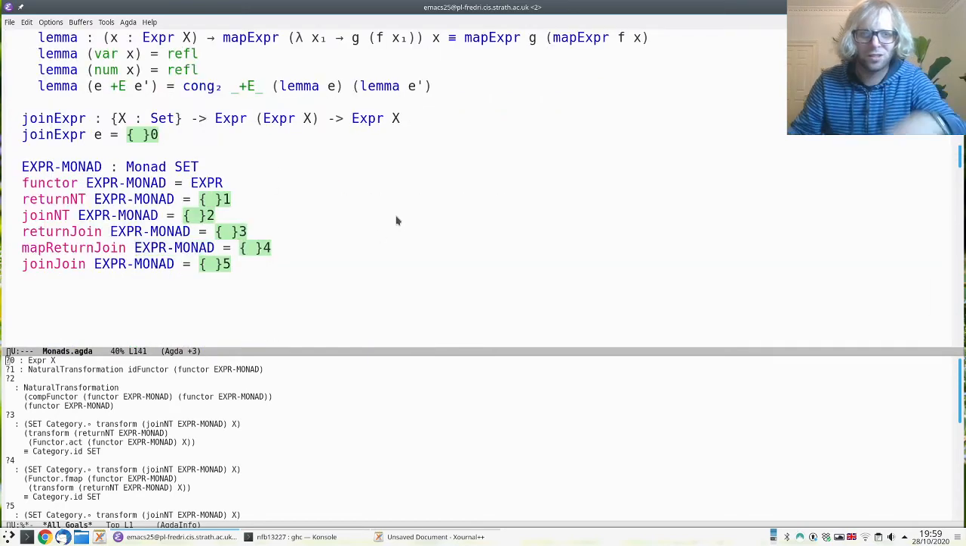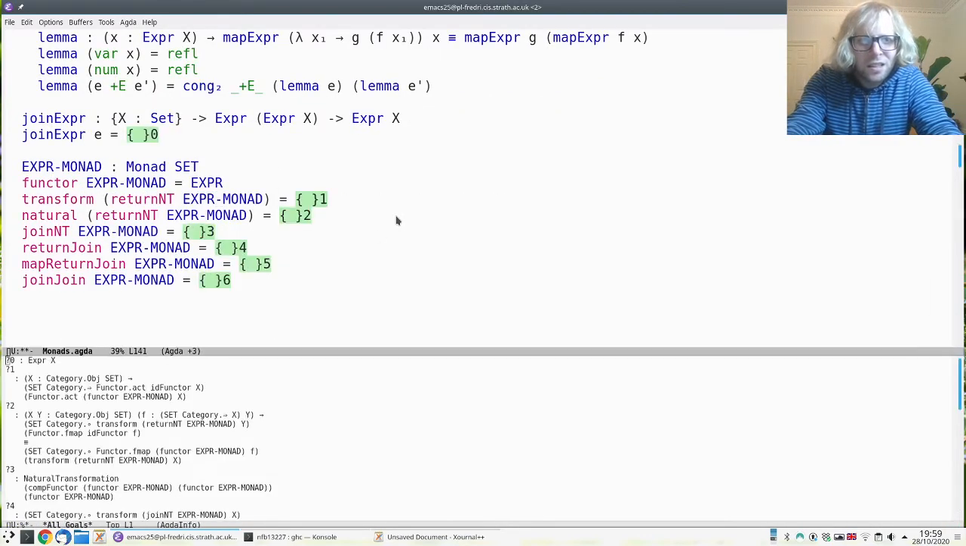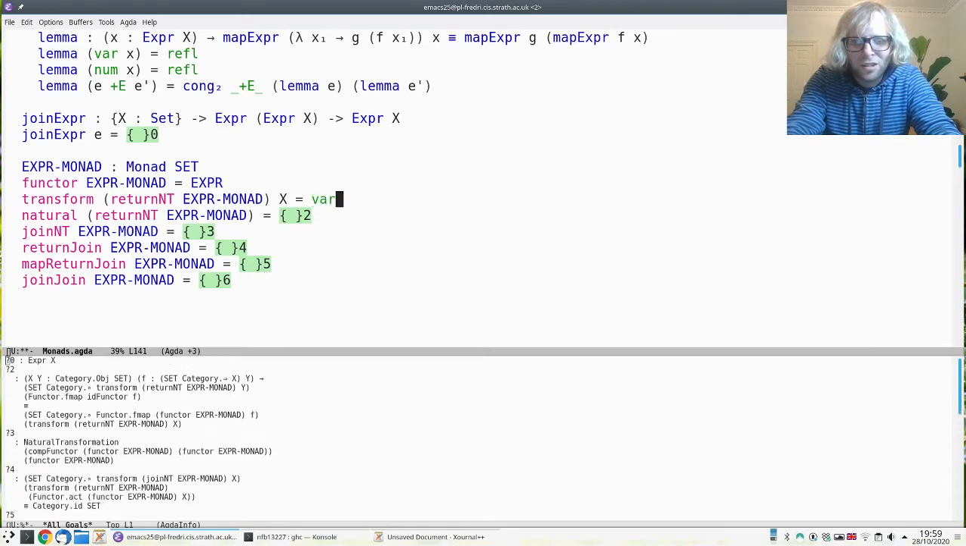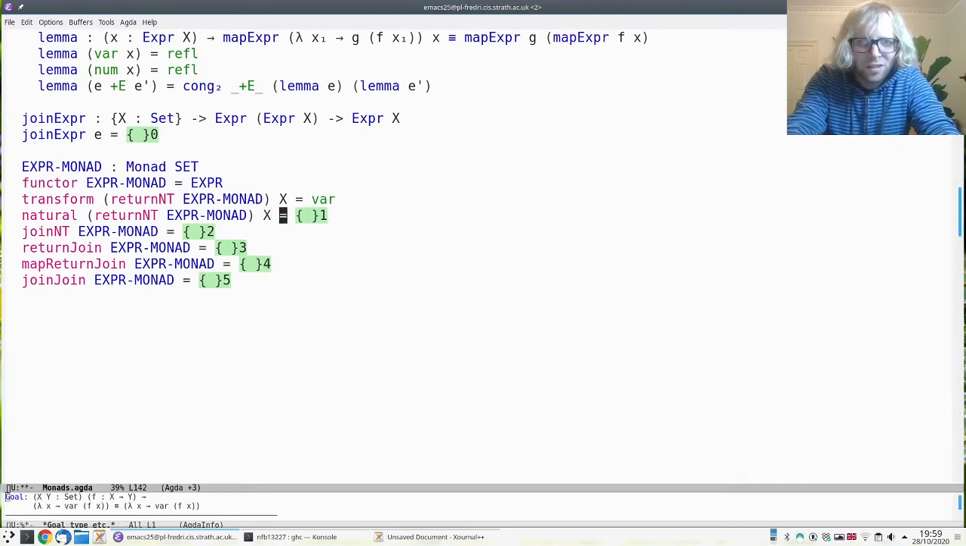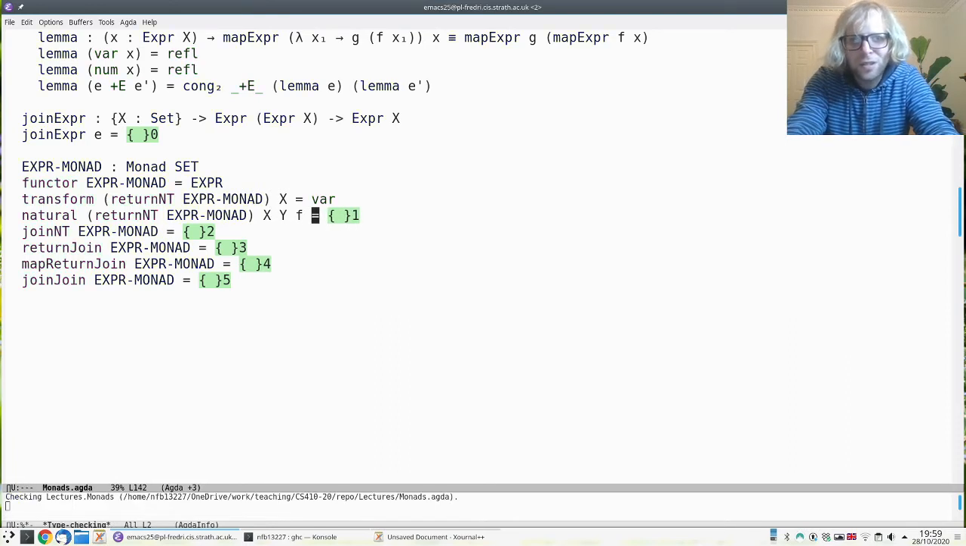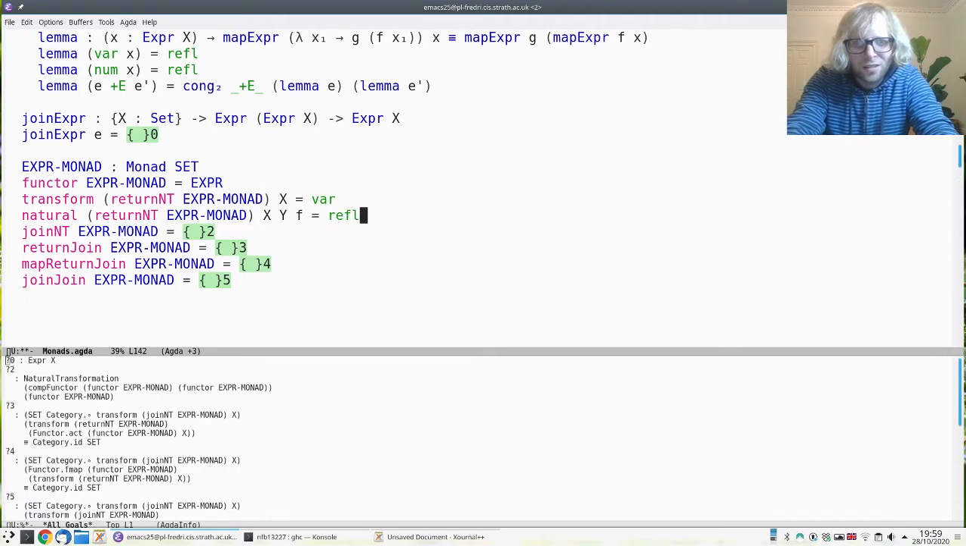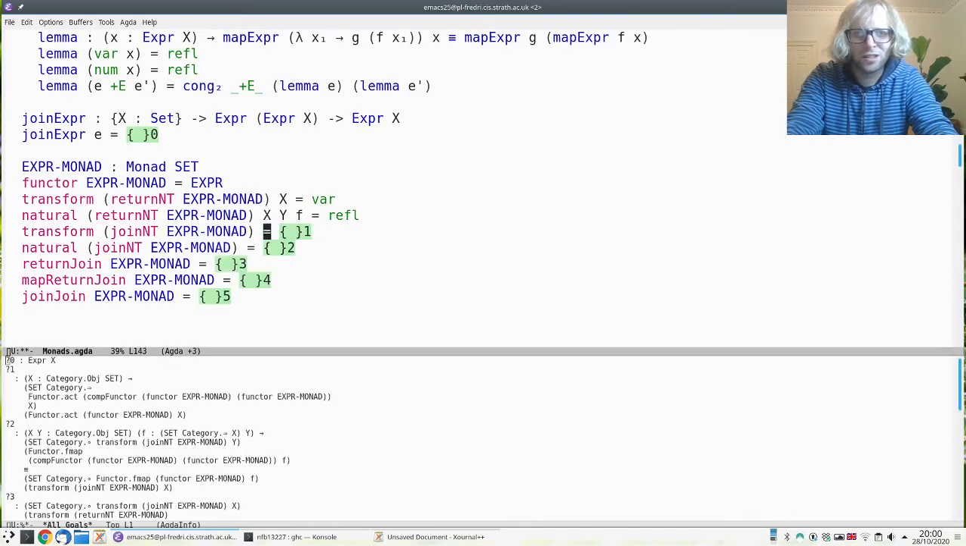So actually here we should be able to fill this in already. The underlying thing is just going to be the variable constructor, and for the fact that it's natural, I'll get an x and a y and an f, and see that this is definitionally natural, so that's fine. But the real question is, what happens with the join? So here, what do we need?